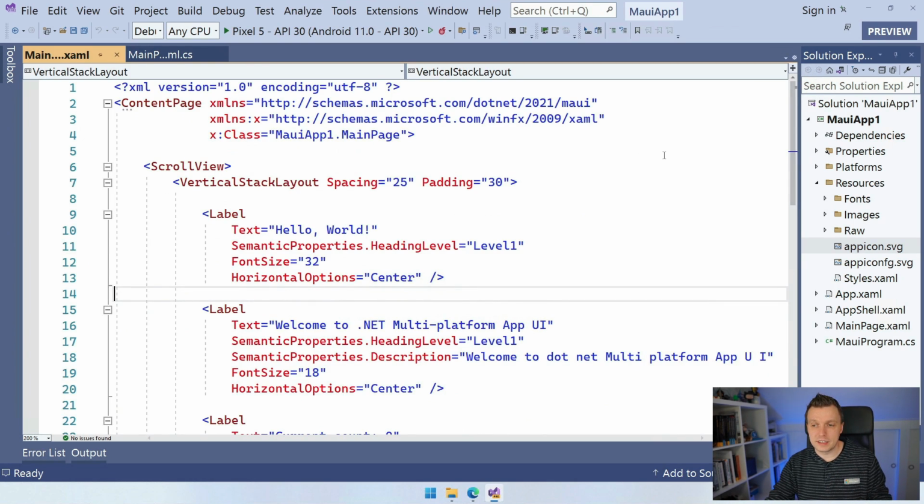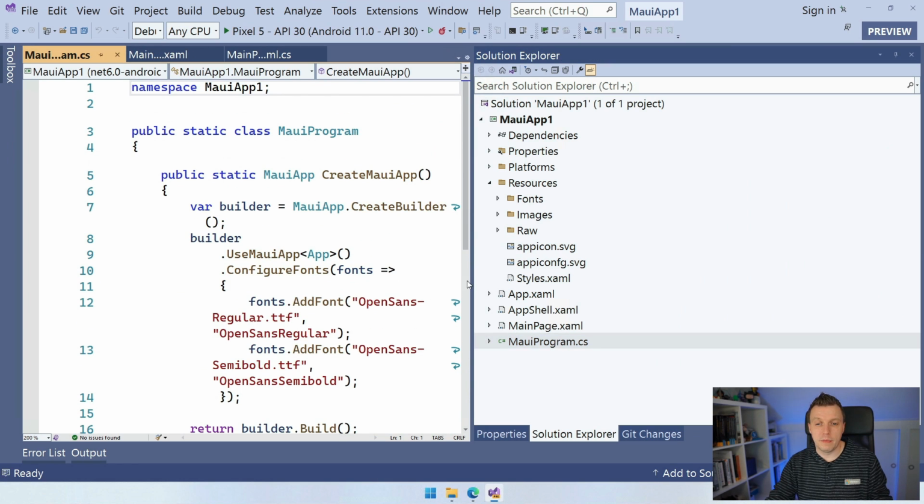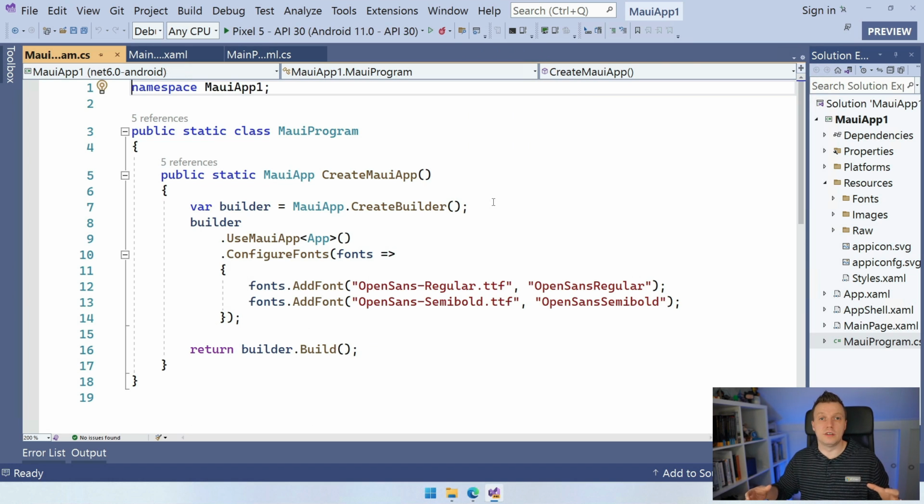Now, the next thing I want to point out is the MAUI program. So the MAUI program with .NET MAUI, we have adopted the .NET generic host and the .NET generic host builder. So if you're coming from another part of the .NET ecosystem, like ASP.NET Core has this and some other projects as well, you will know how to work with this. You will recognize this and go, hey, I know how this works.